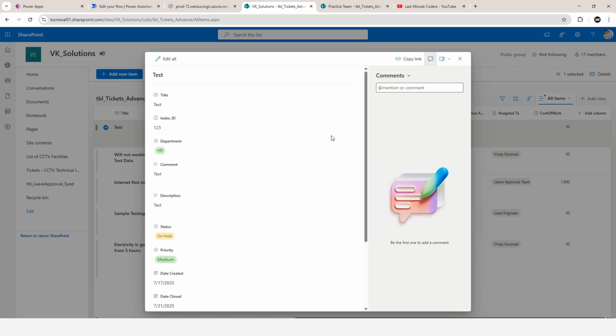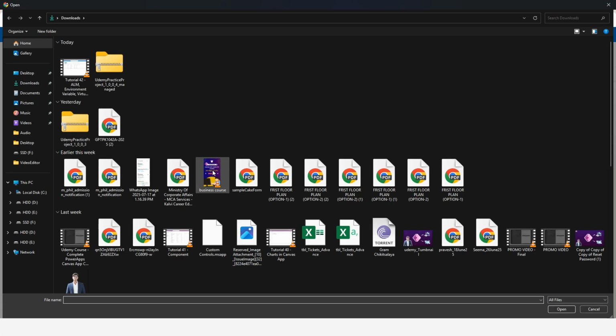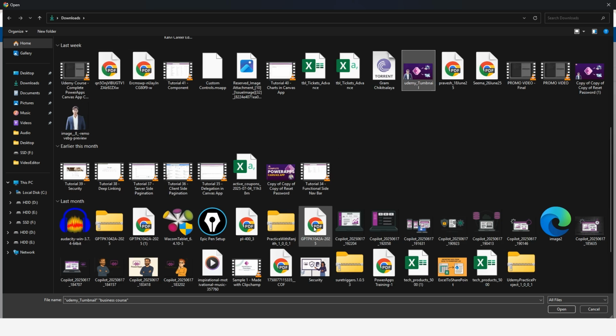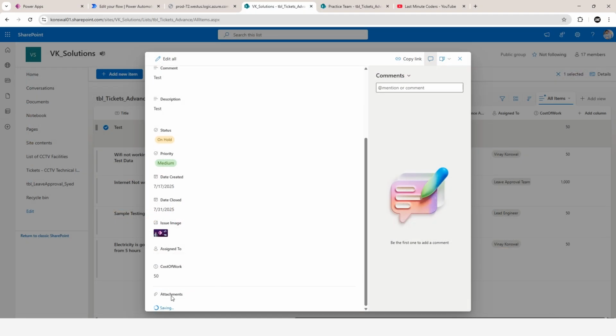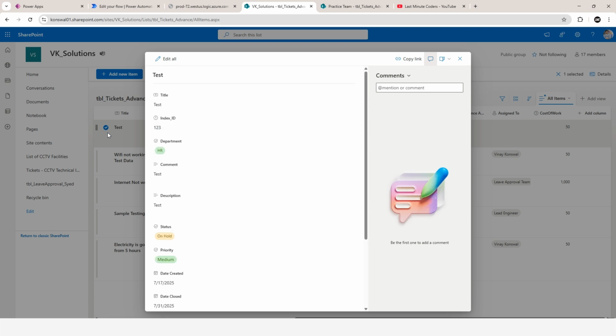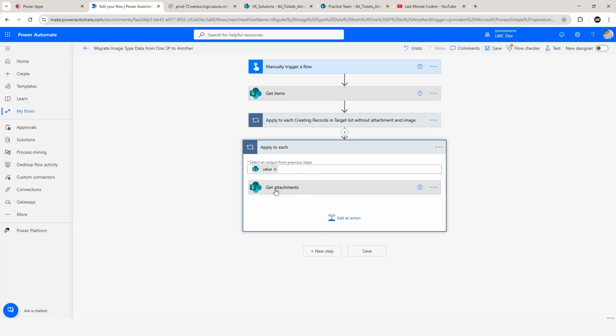If I open this record, and here if I add attachments, I can add multiple attachments like this, right? For example, I'm going to add these three. So I added 3 attachments up here. For a single record, for a single ID, I created 3 attachments. Okay, so it is saving, we will let it save. So that is why for each record, we will get all the attachments. But see, if you get the attachments, you only get its name and its link.